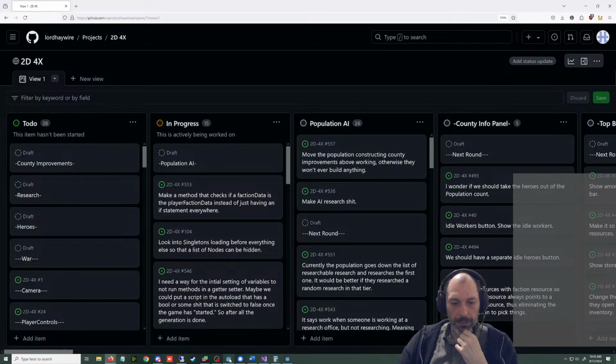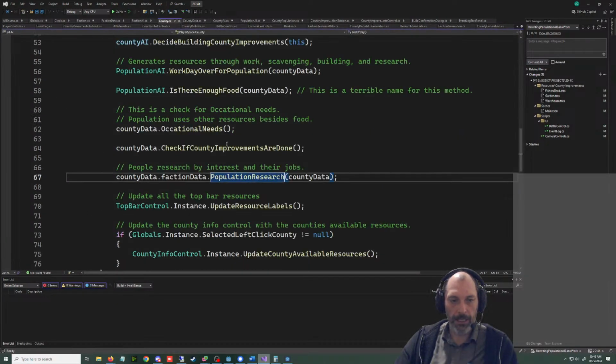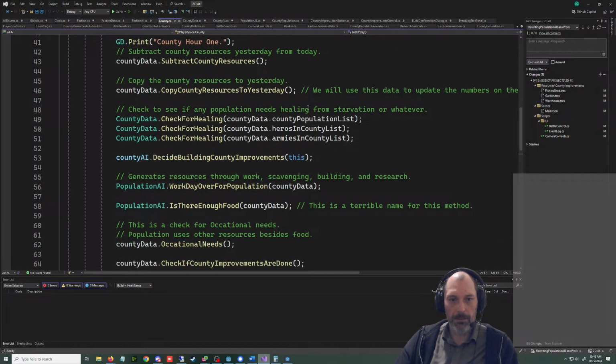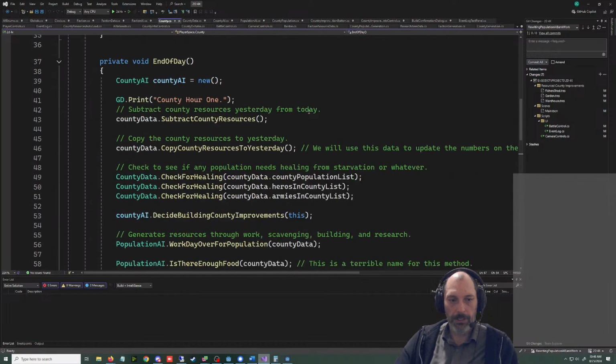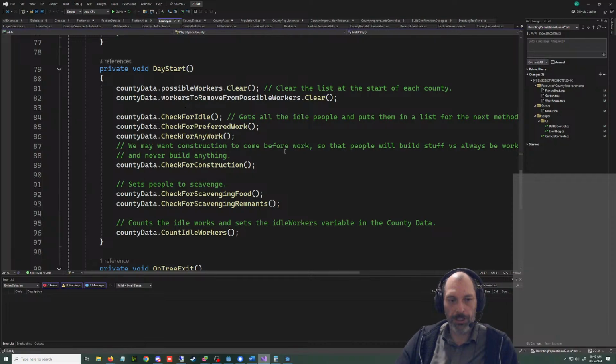All right, so the idea here is that when we were testing stuff yesterday, we couldn't even test some of this stuff because currently everybody goes to work, and then if there's any people left over from working, they do construction. But the problem is that if everyone's working, they'll never do the construction. So this is going to be under county, then let's see, check for healing. This is the end of day. It should be on the start of day. Check for preferred work, check for any work.